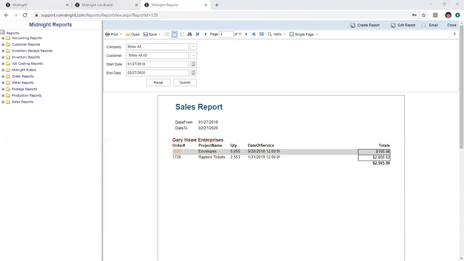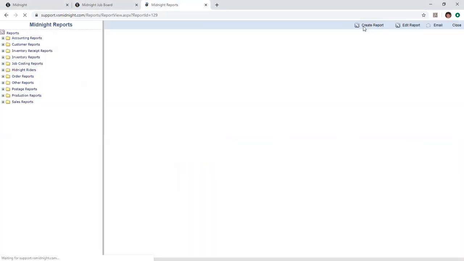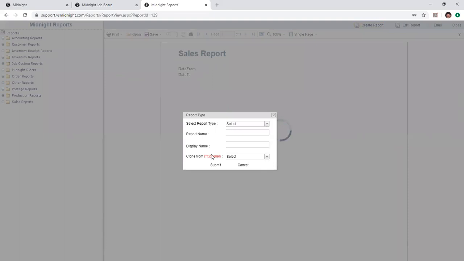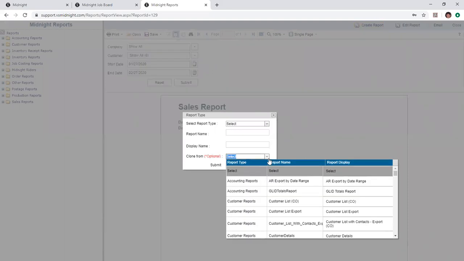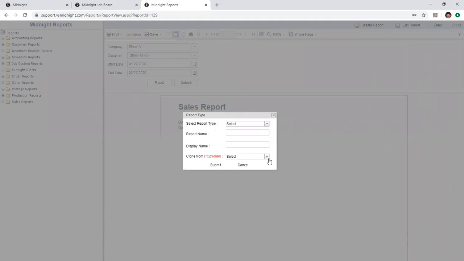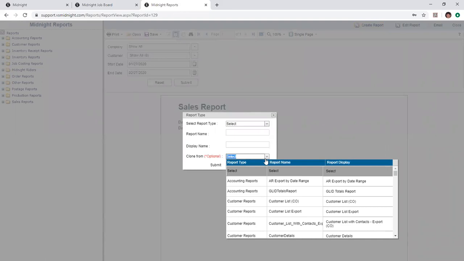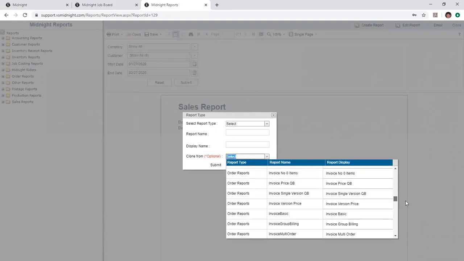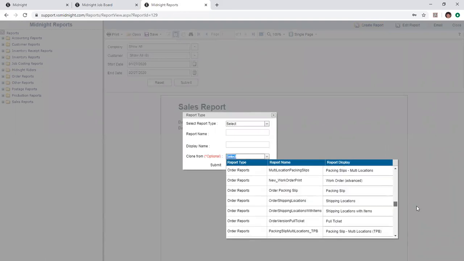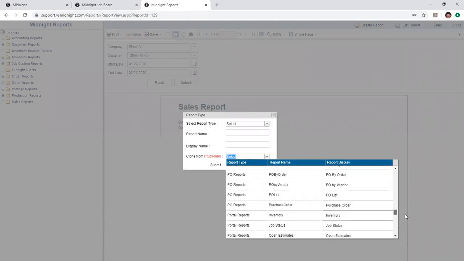In order to create a report, you simply need to be in any report and click the Create Report button here in the upper right. Doing so brings up a report generation screen in which you can fill out a report name and display name, as well as a clone from selector. We always suggest that you clone a report from another, as described earlier, because if you don't, then you'll be creating a report with no data associated to it.